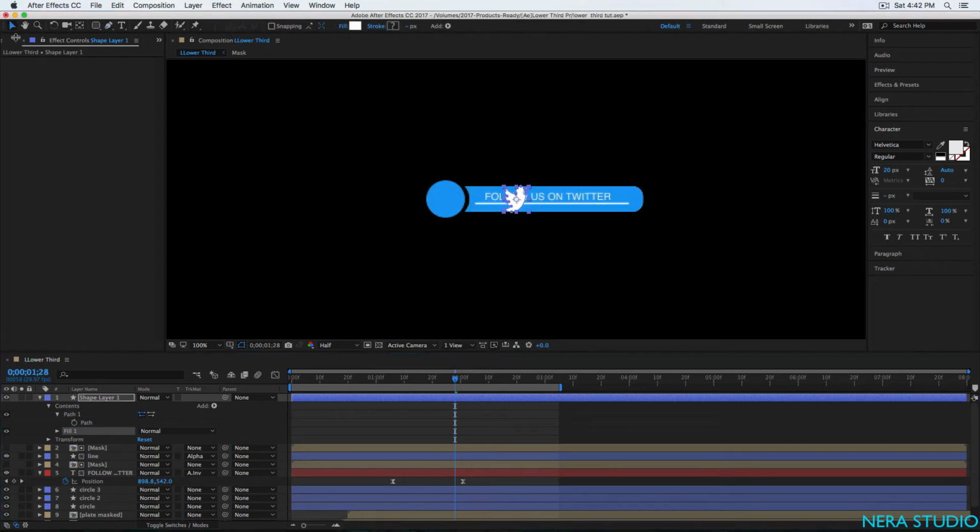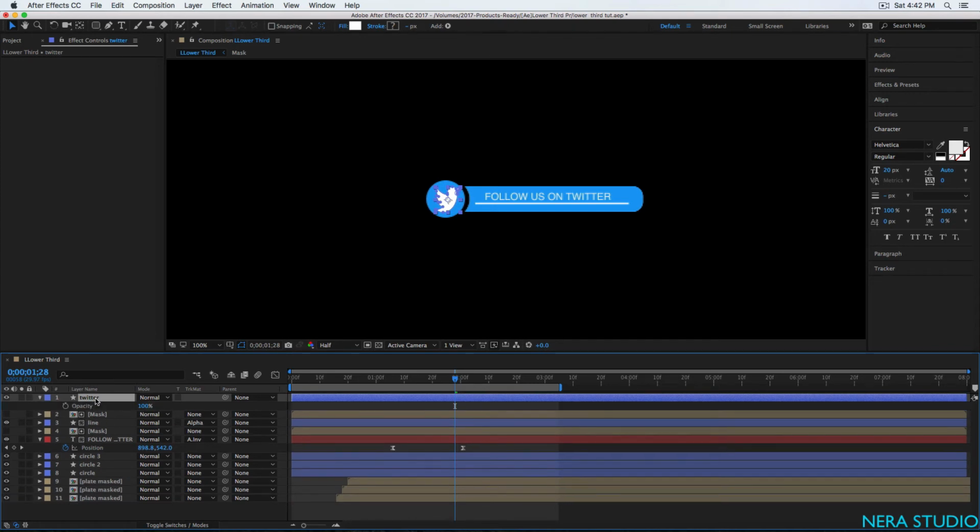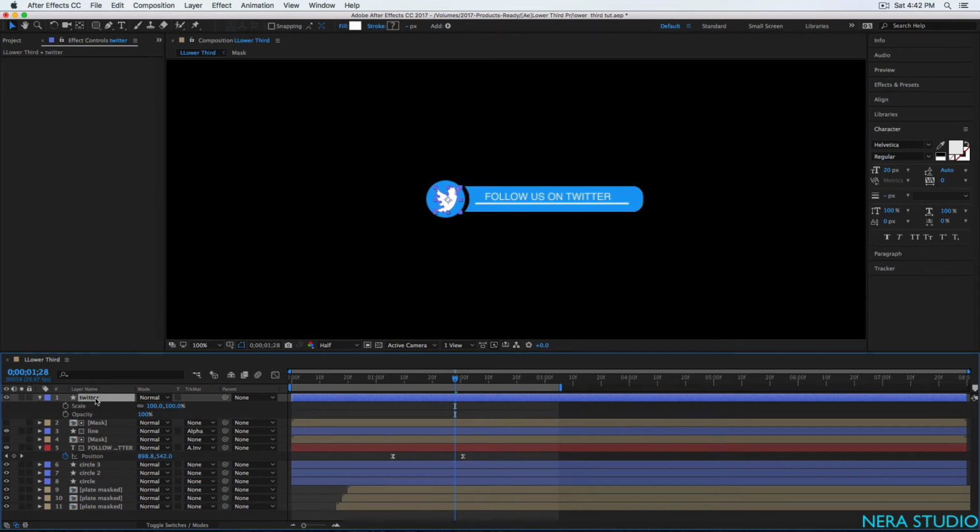Let me pick the selection tool and move it to my center right there. Then maybe rename this, hit Enter on the keyboard, and rename it Twitter. Then maybe hit T for opacity, hold shift, and hit S on the keyboard.